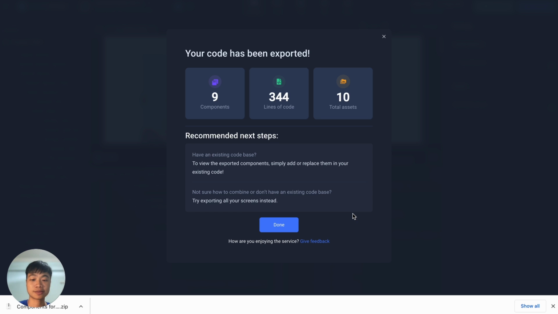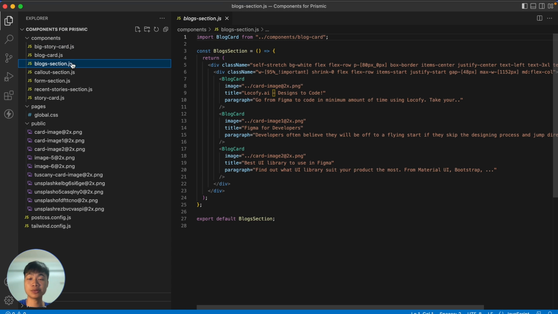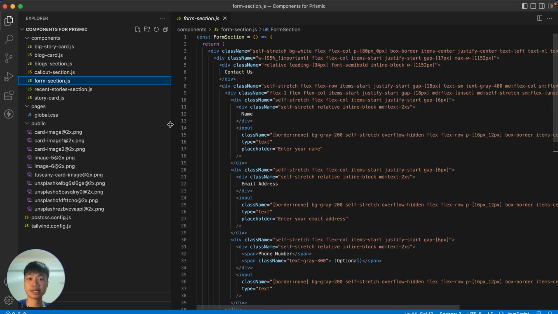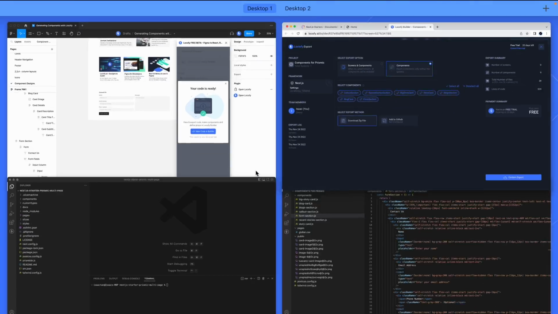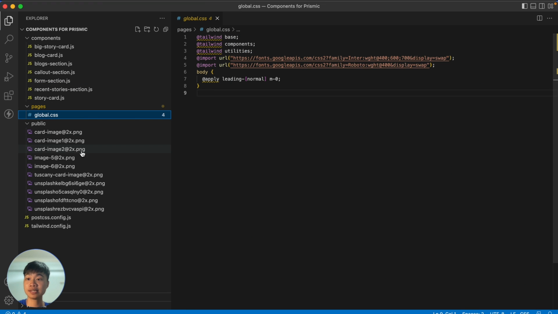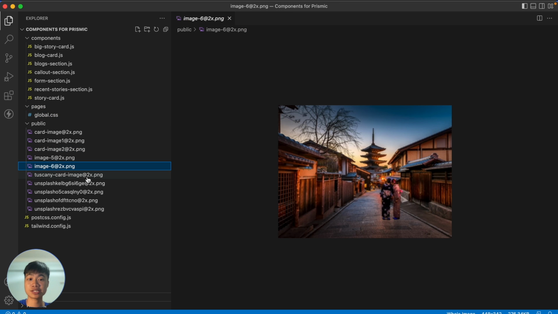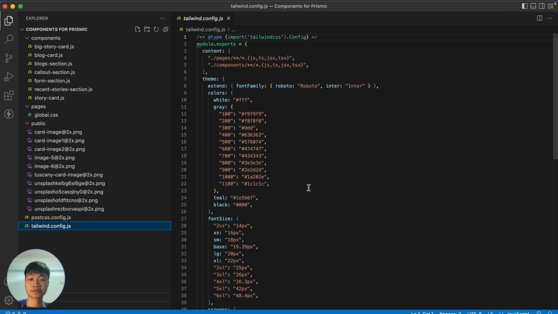Prismic projects. Here we are inside of VS Code, and we have opened up our exported file. So you'll notice we have all of the components that we had exported, and these correspond to these components over here that we had created in the Locofy Builder. Next, we also have our global CSS, all of the images that we had used inside of our components, as well as our Tailwind config.